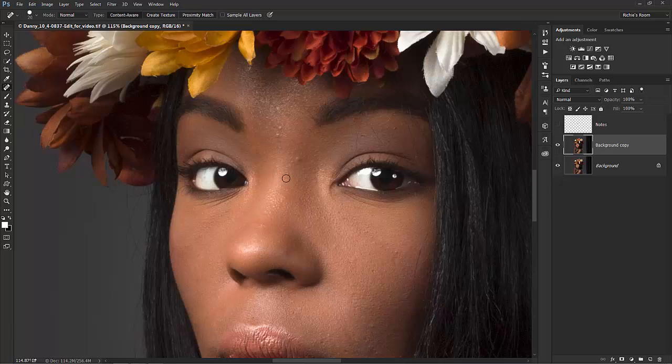I don't particularly care for that on skin, because although it works pretty good with that one, as you get going and doing it over and over, or sometimes when you're removing a hair like that, it doesn't always pick the spot you wanted it to pick. So Control Z backs me up, puts my blemish back in place, and I'm going to go up here.